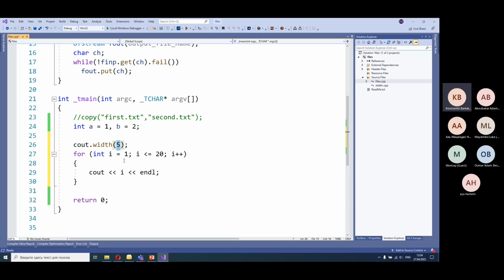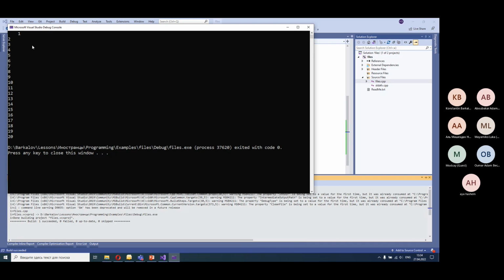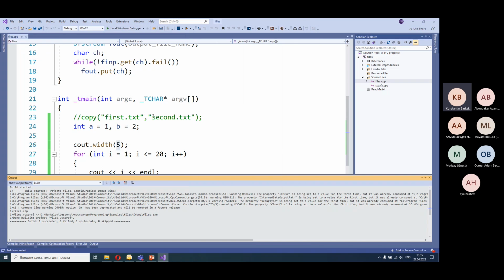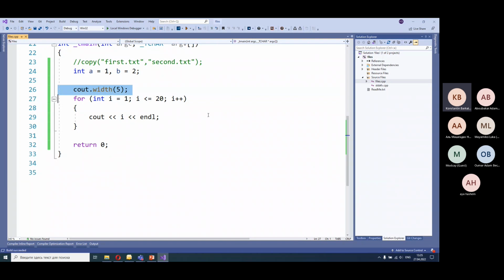If this number occupies smaller than 5 positions, the first positions, the first signs will be empty. You see that this first one now is written as 1, and before it 4 empty spaces. 4. Yes.